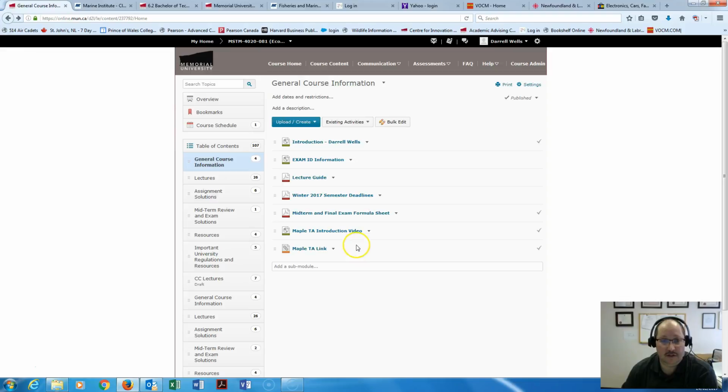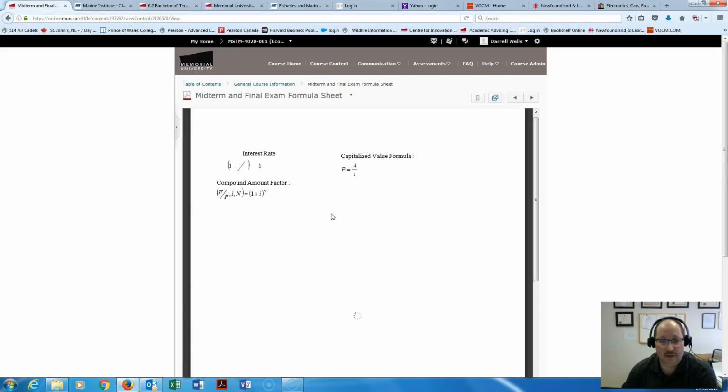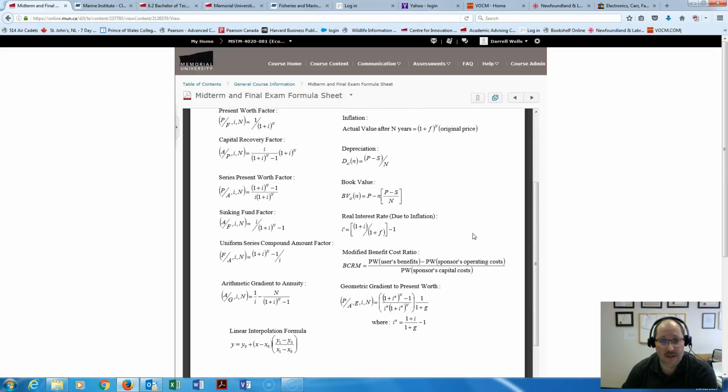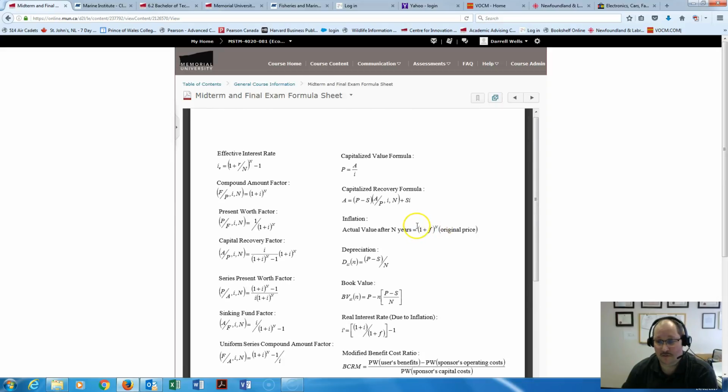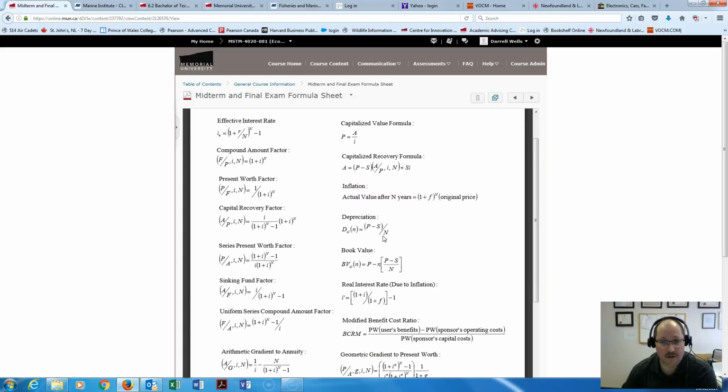Some other important information on this page are the formula sheets. We will be using the same formula sheet for both the midterm and the final exam. You will become quite familiar with this formula sheet, and don't worry, you don't have to remember any of these formulas. I will pass out this formula sheet for all exams.